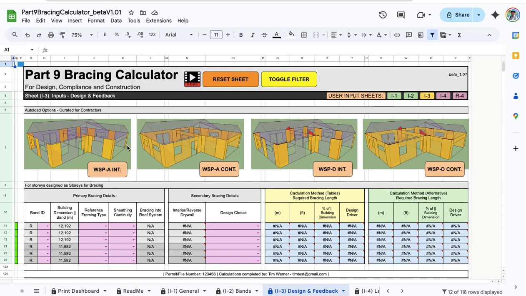Basically, I'd considered these 4 types to be curated for contractors. In my opinion, these are probably going to be the most efficient ways to construct Part 9 buildings with Part 9 lateral bracing. And I won't go into detail now, but that's why I decided on these types.